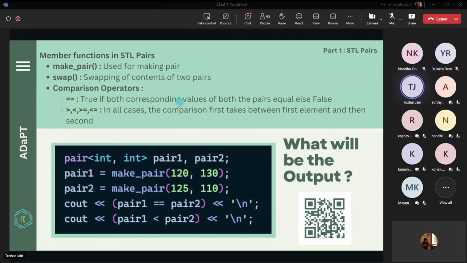So also, there are three main functions in pairs that we frequently use. These three functions are make pair, swap, and comparison operators. The first function is make pair. If we want to make a pair not by using curly brackets, then what we use is make pair and give it two arguments.